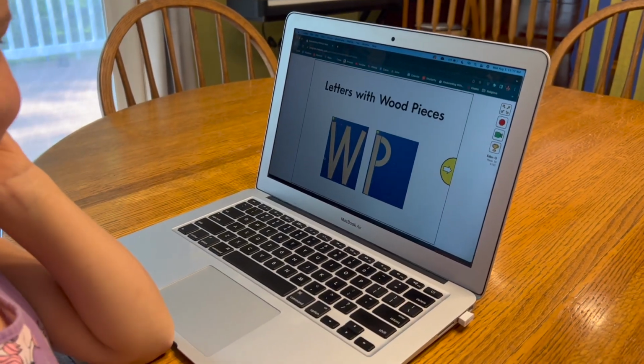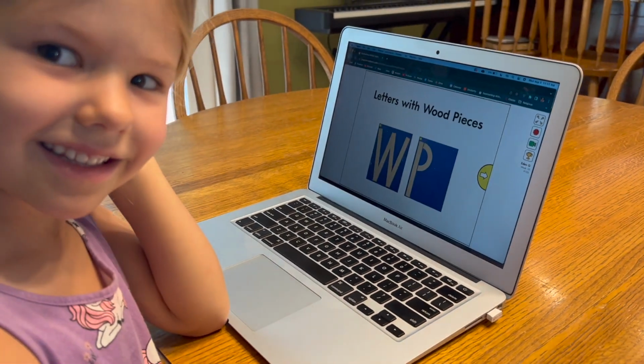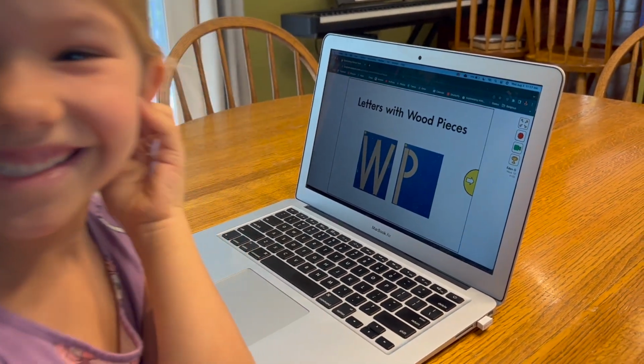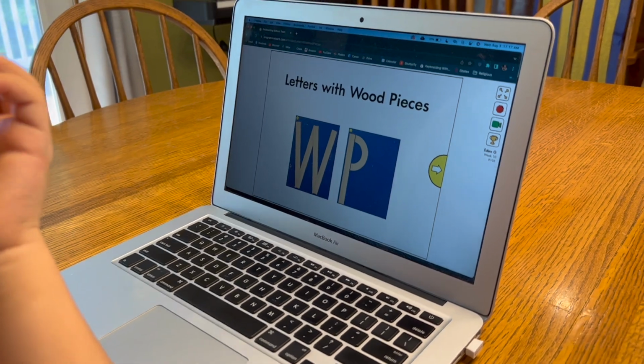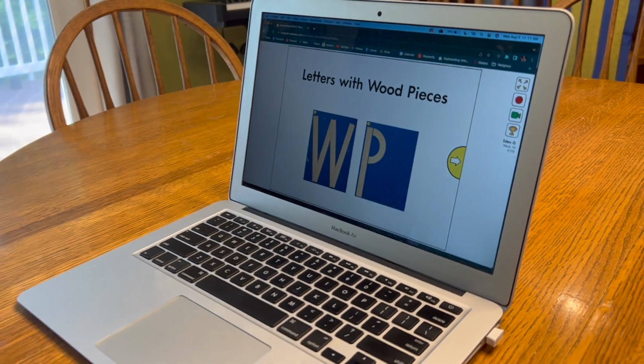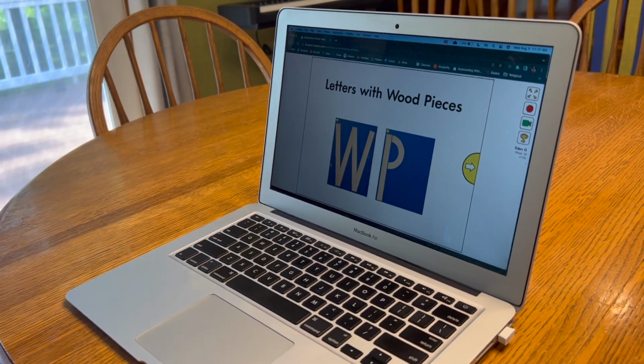All right, so Eden's not quite as far into the program as her brothers, so we have a new activity to show you. This one is letters with wood pieces. So why don't you start this one? Okay.